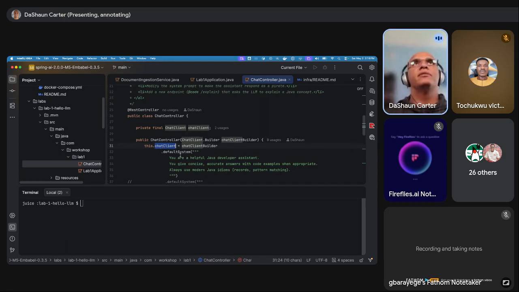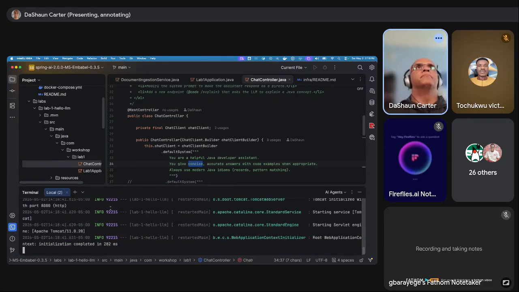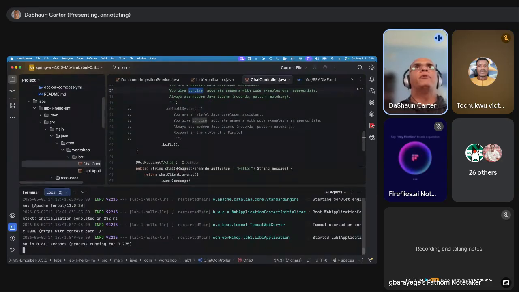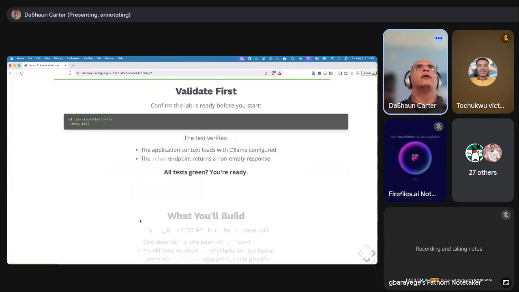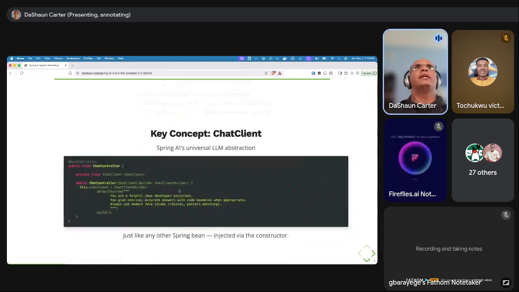What we've done here first is we said, hey, you are a helpful Java developer assistant. You give concise, accurate answers with code examples, and always use modern Java idioms, records, pattern matching, etc. So let's just run that. NAIJA-JUG, Spring Boot run. We have another endpoint down here, the chat endpoint, that we're just going to hit. Which port did I run it on? It's running, we're doing things.